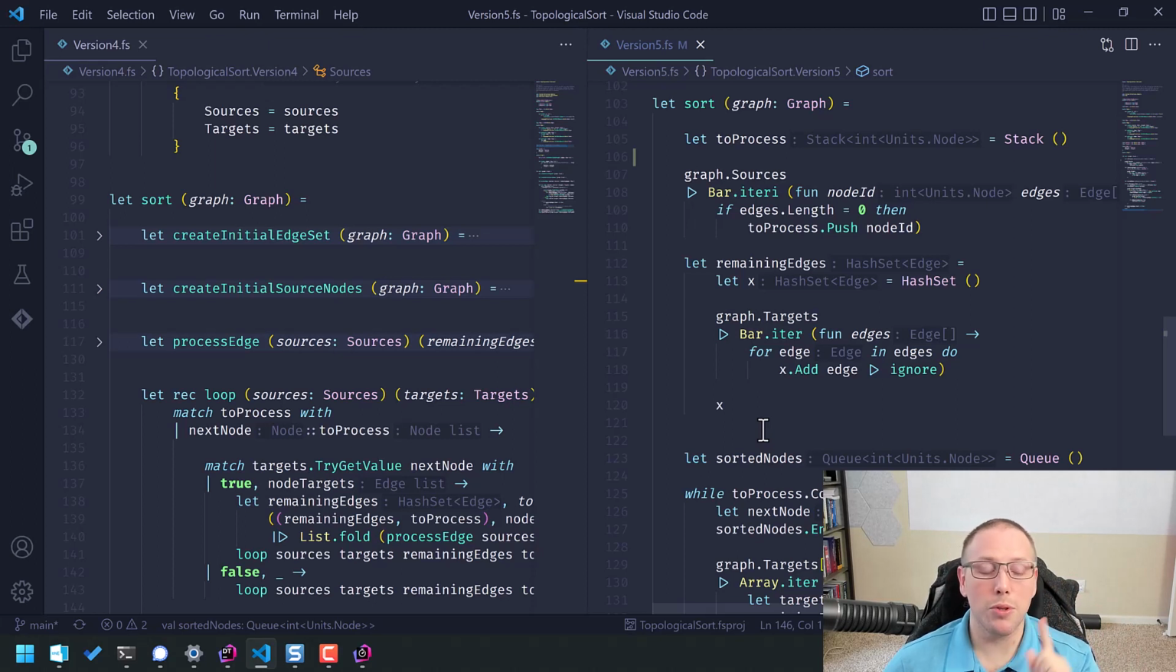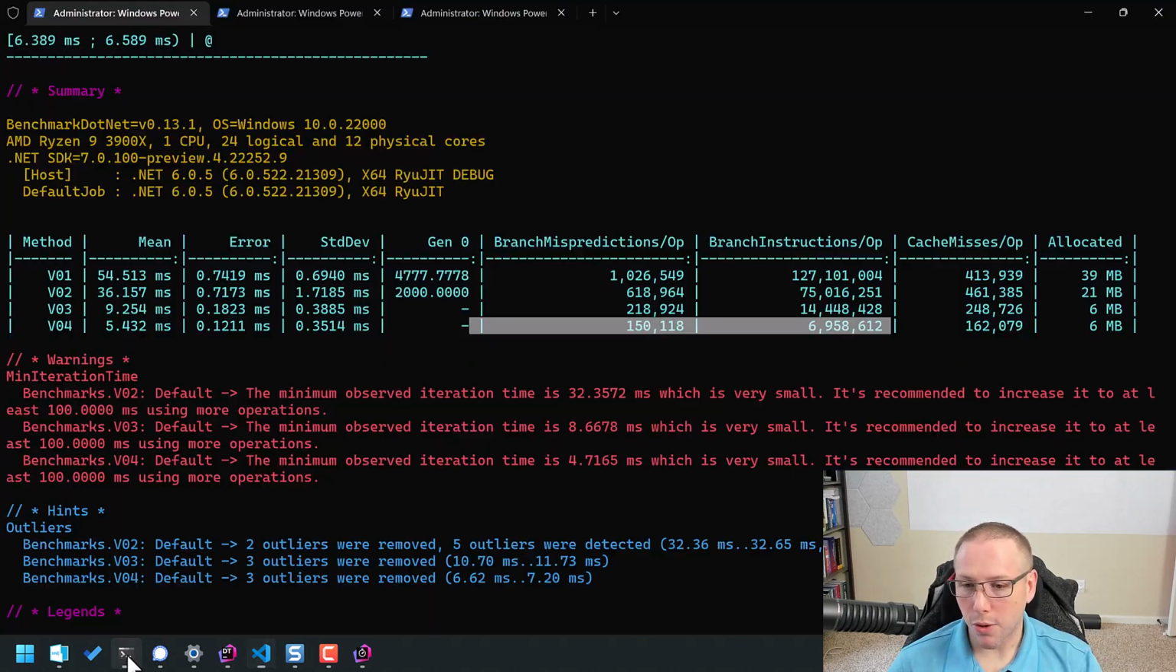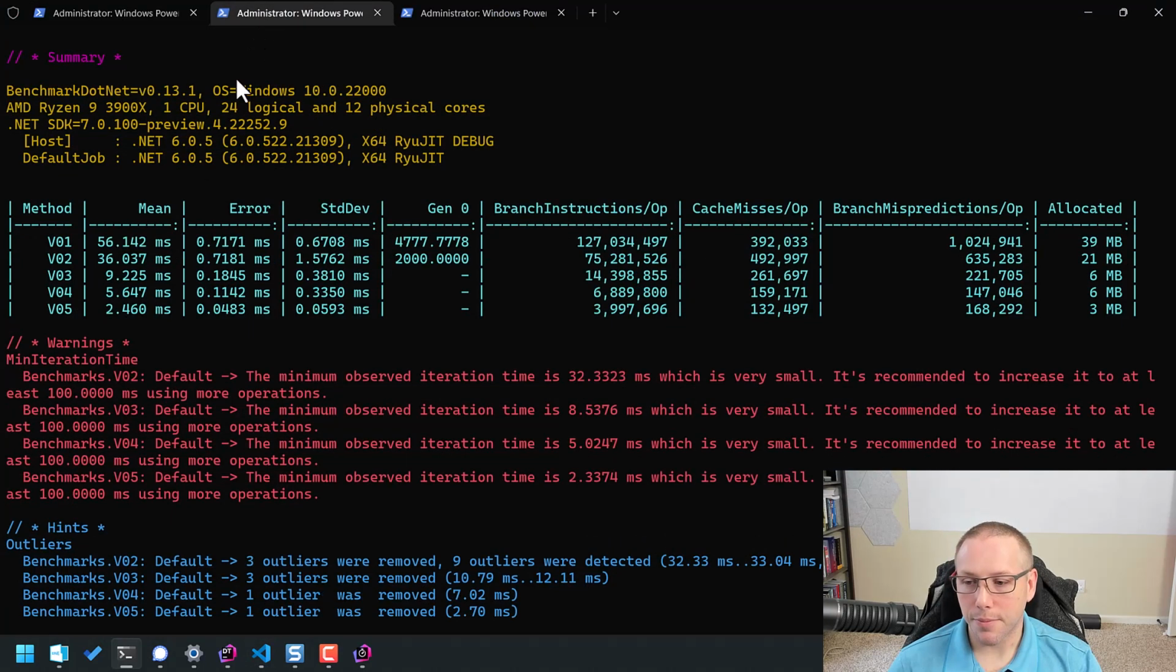Note, yes, I am using mutable data structures, but they do not leak outside of this function. So I'm still providing the user the immutable guarantees that we come to expect when working with F# libraries, but I'm taking advantage of that mutability to get speed. So what does that do for my performance? Great question. When I do that, I get a doubling in performance, much faster.